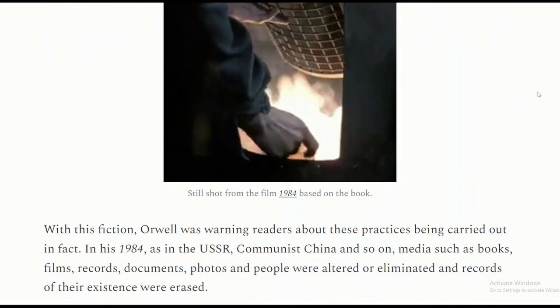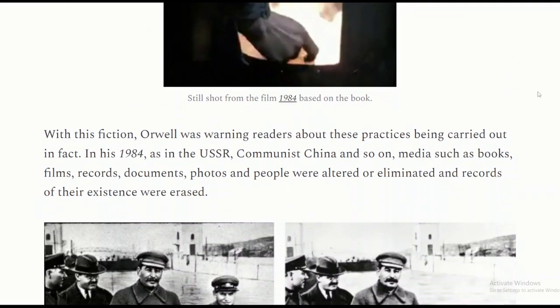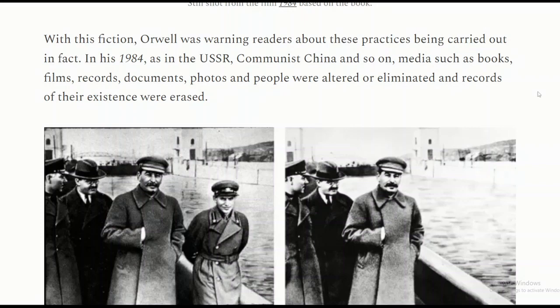Here's a still shot from the 1980s version of the film. With this fiction, Orwell was warning readers about these practices being carried out in fact. In his 1984, as in the USSR, Communist China, and so on, media such as books, films, records, documents, photos, and people were altered or eliminated, and records of their existence were erased.